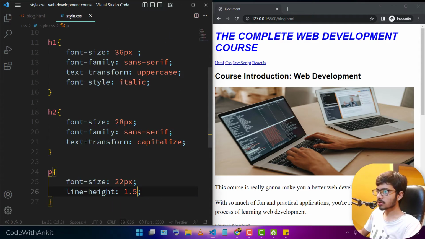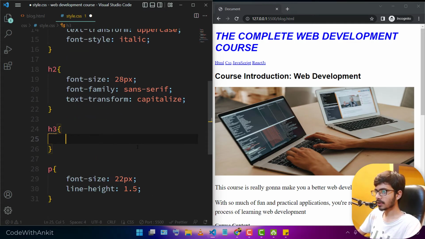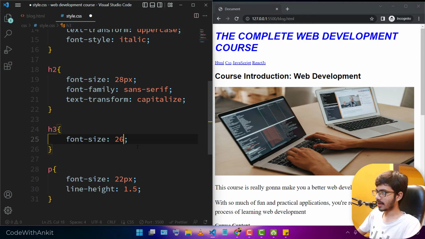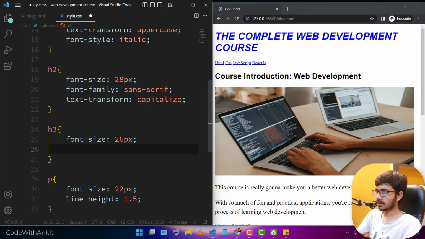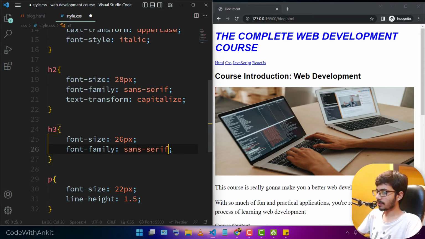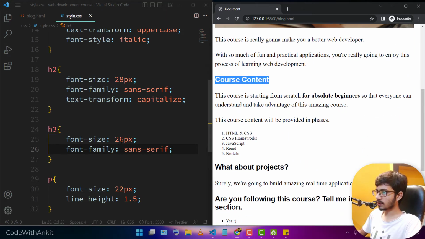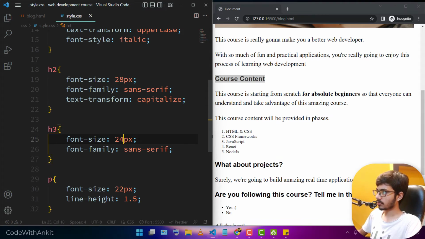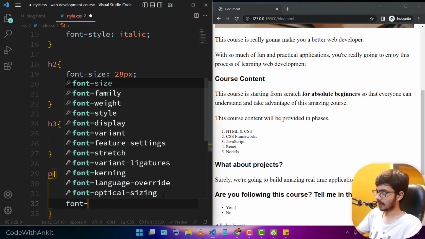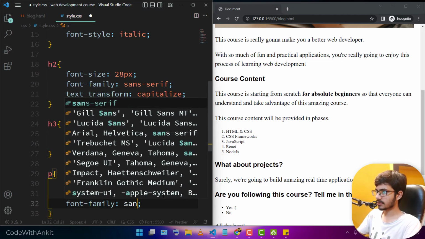So after this h2 I want to declare the h3. No problem, you can declare anywhere. So for h3, let's say font-size. I want this font size to be 26 pixels, and then the font family should be sans serif. No problem here, so save it. Now just check the h3. Yes, this course content is also good, but I will take it as 24. Now it's fine. Course content is sans serif, and change the paragraph font-family as well. So font family means sans serif.